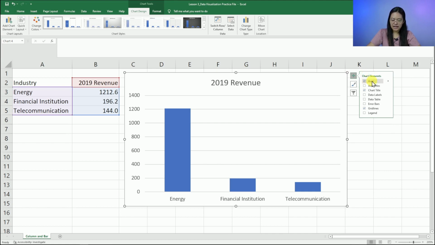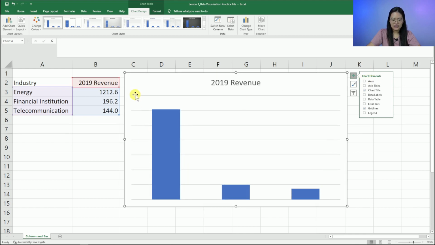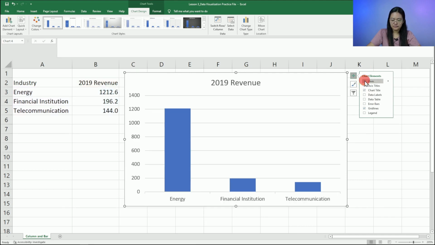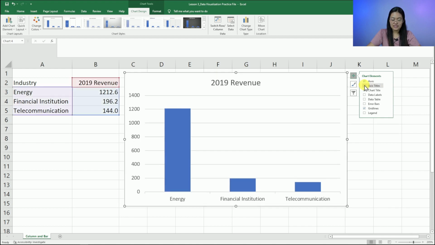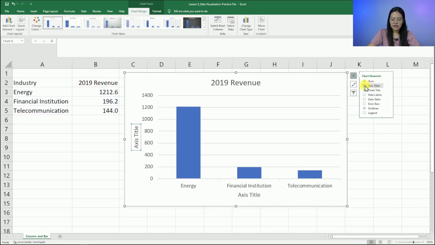For example, we have here the axis button. If I uncheck this, the axis will be gone. You can also select primary horizontal axis and primary vertical axis over here. We can also try to put titles on our axis. So we can select this and unselect it as well. Once you have shown the axis title, you can edit it by clicking your text box over here and update the title.